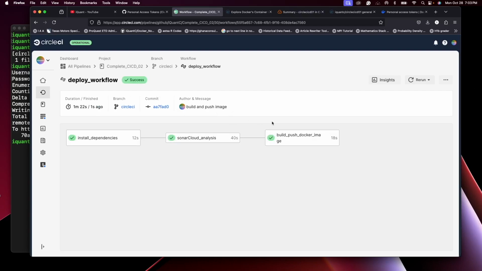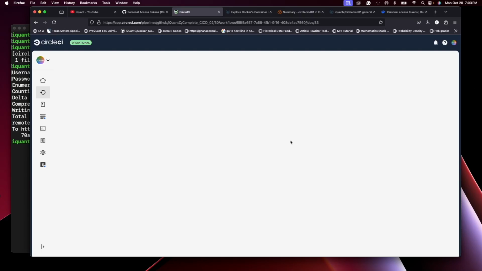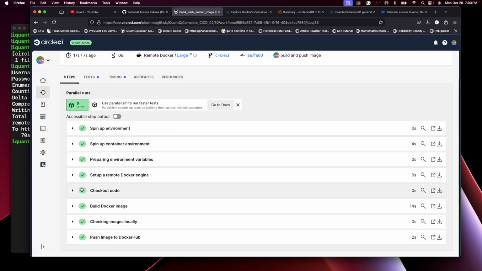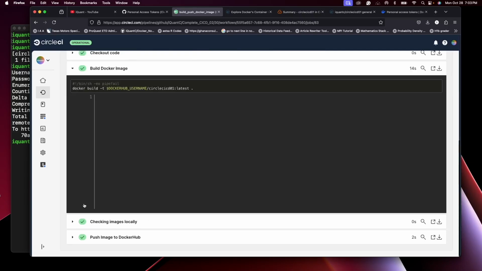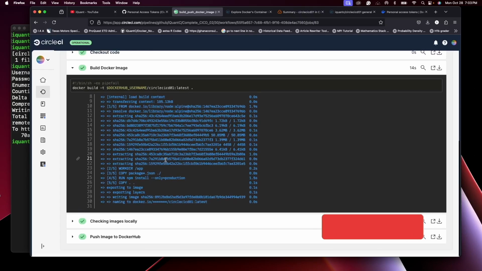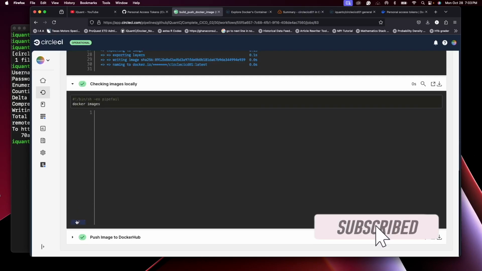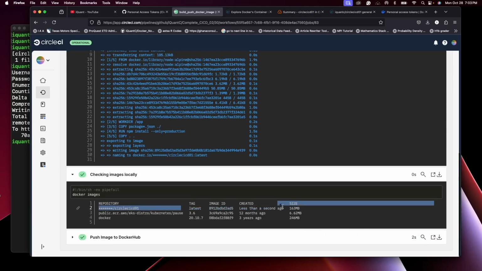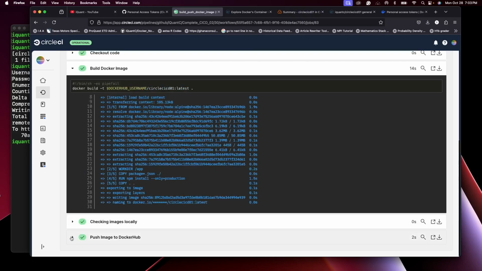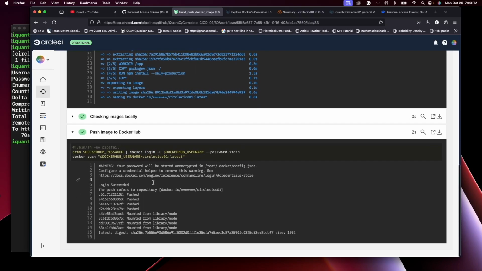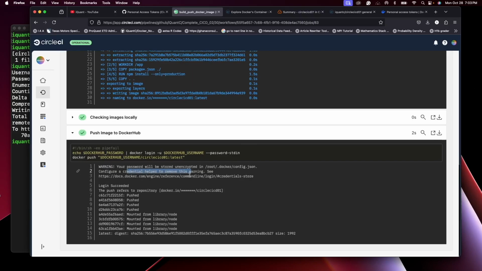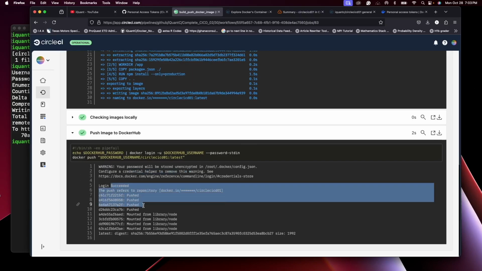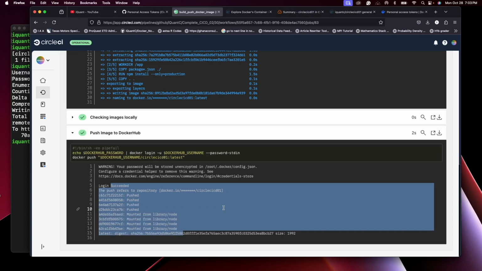Okay, so you see that now it's a success. So you're able to check out, build the image. This is the image build stage. Check the images locally, and you can see now this has the image that we are looking for, that we are trying to push. It's right there. And then the last stage to push to DockerHub. Now it's able to find it. And so once the login is successful, we can push it.